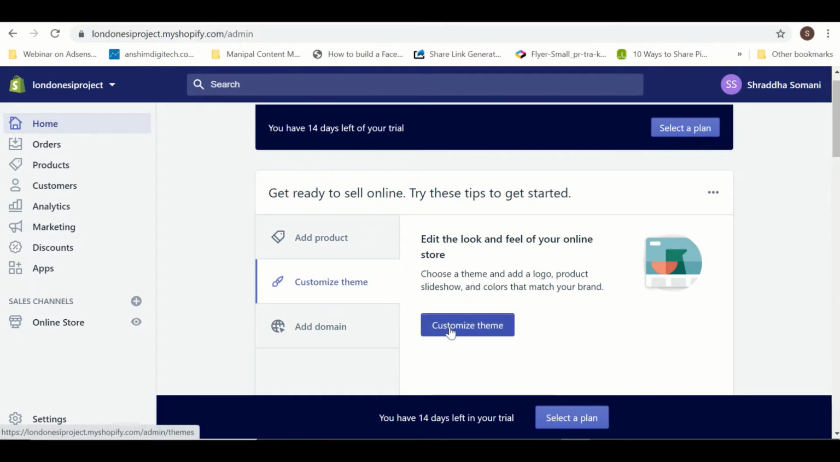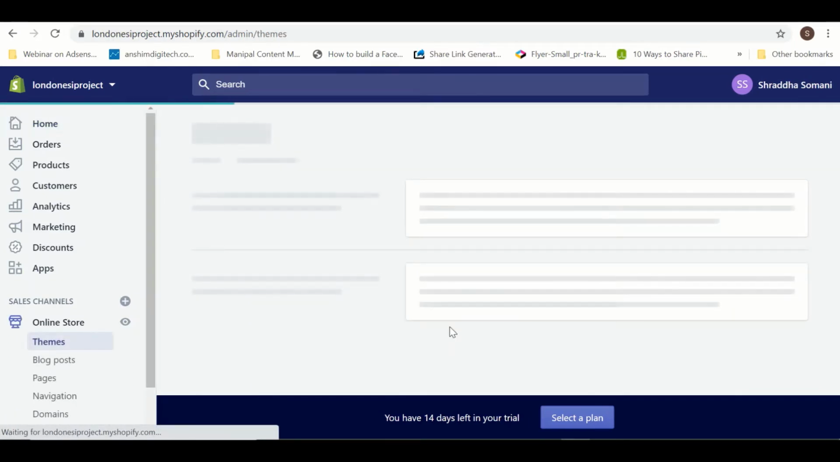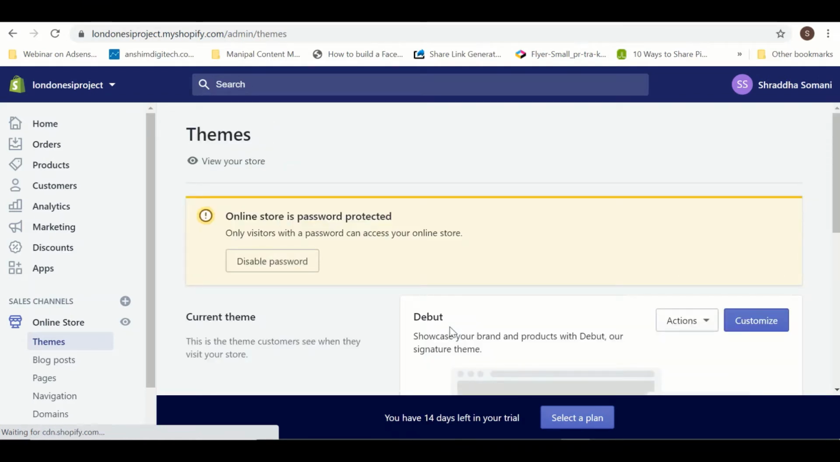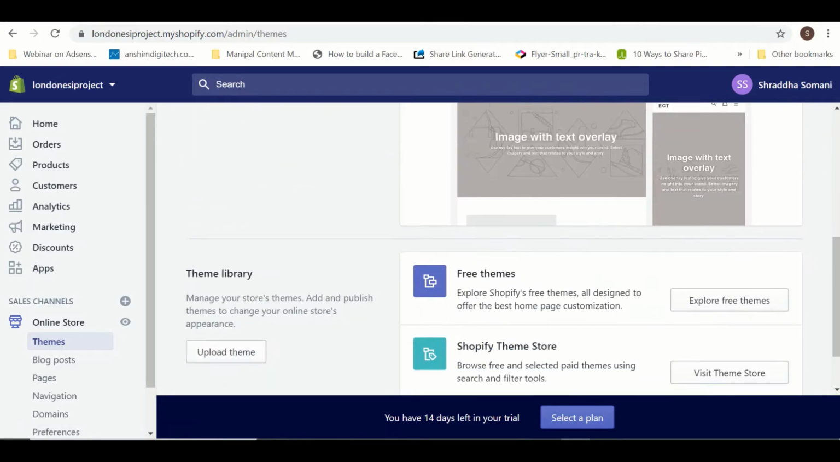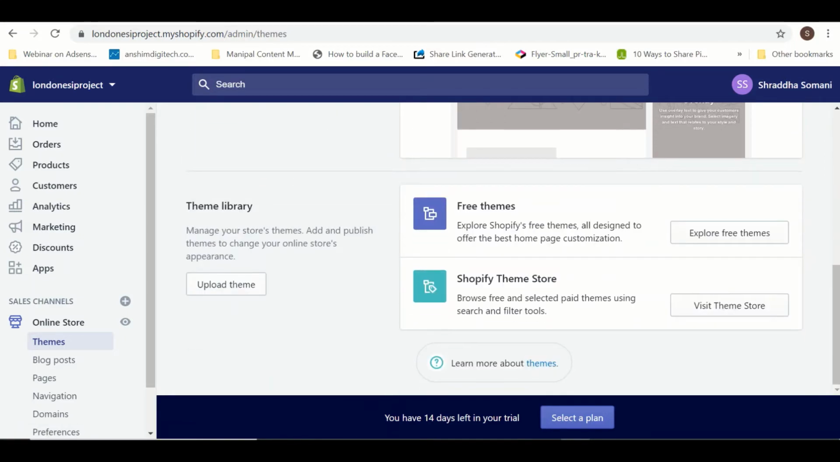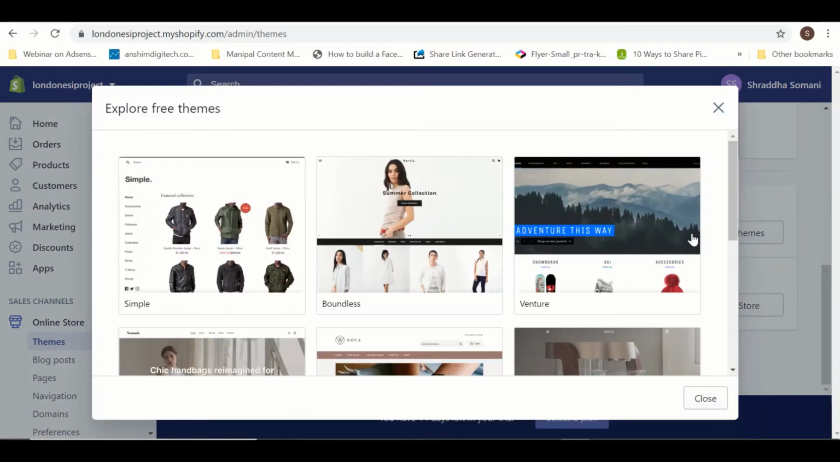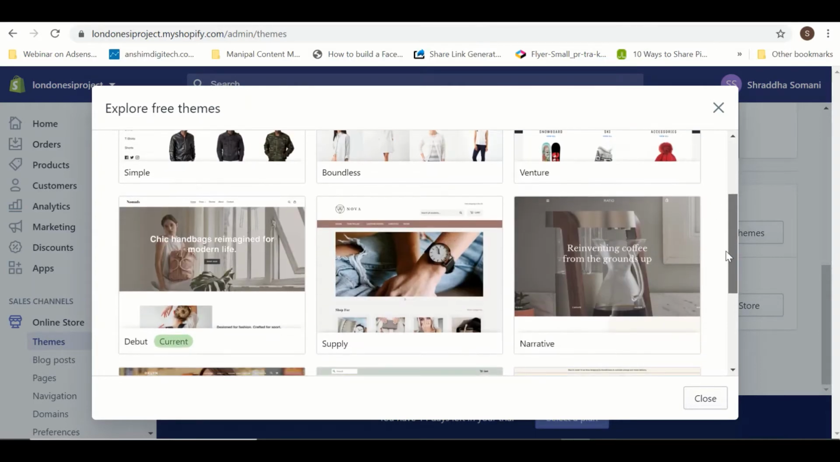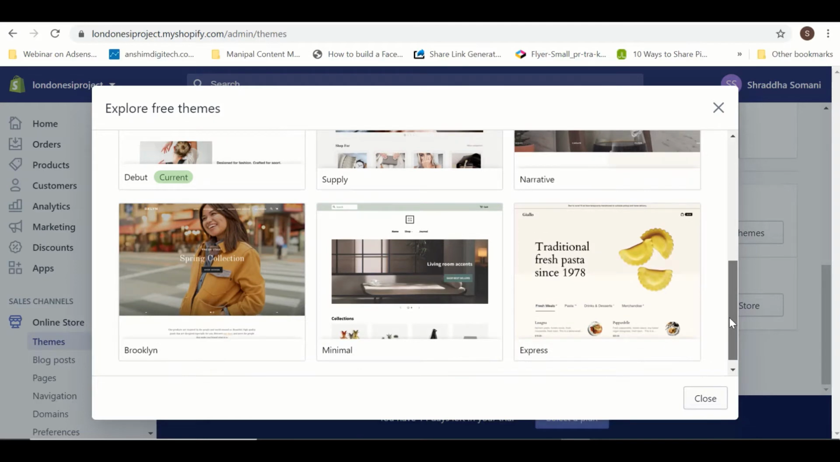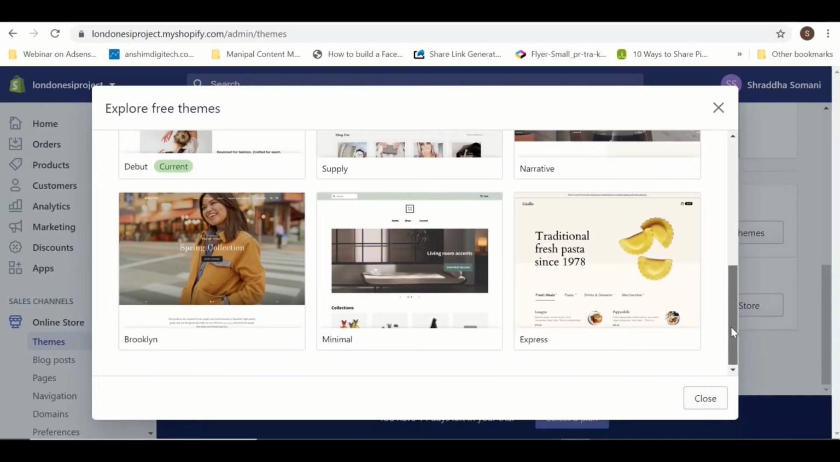Once you go to customize theme, it will provide you with the inbuilt templates that Shopify has, and relevant to your brand you can select the themes. There are some free themes available. There are some Shopify themes also, but for these you have to pay. It is not a free theme, right? So you can go to explore free themes, and there are good, decent free themes available over here. You have to match the themes with your brand.